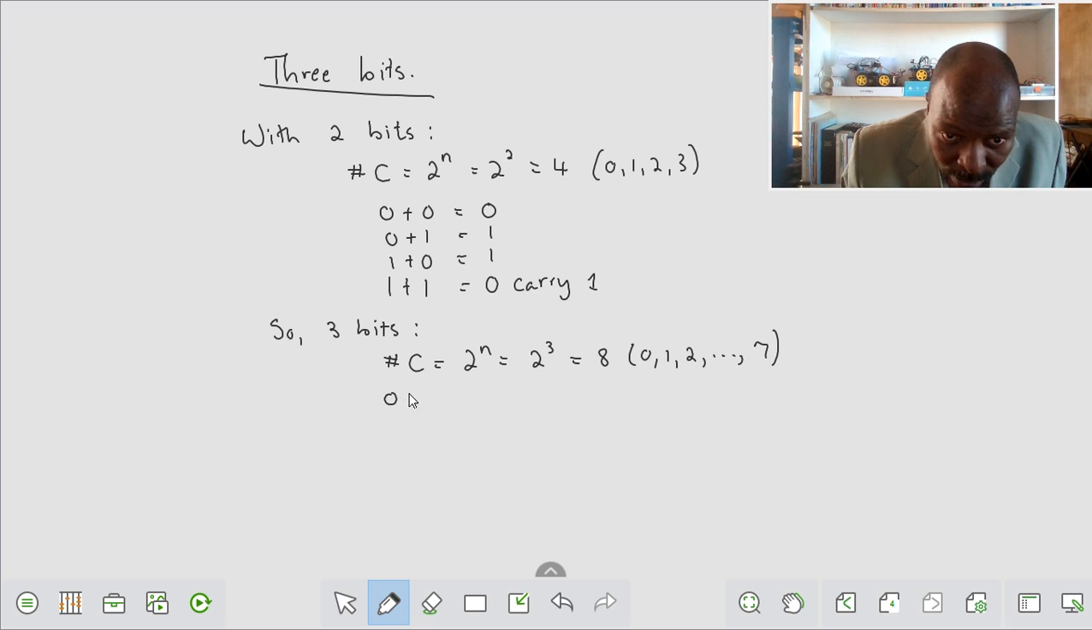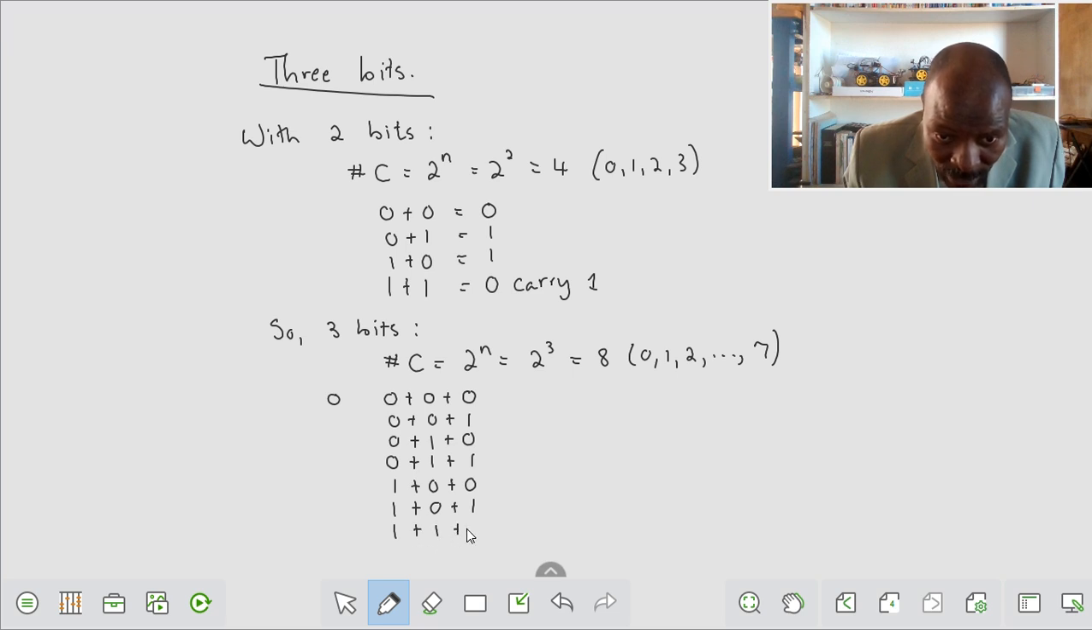So this will be 0 plus 0 plus 0, the count 0. 0 plus 0 plus 1, the count 1. 0 plus 1 plus 0, the count 2. 0 plus 1 plus 1, the count 3. 1 plus 0 plus 0, the count 4. 1 plus 0 plus 1, the count 5. 1 plus 1 plus 0, the count 6. 1 plus 1 plus 1, the count 7.